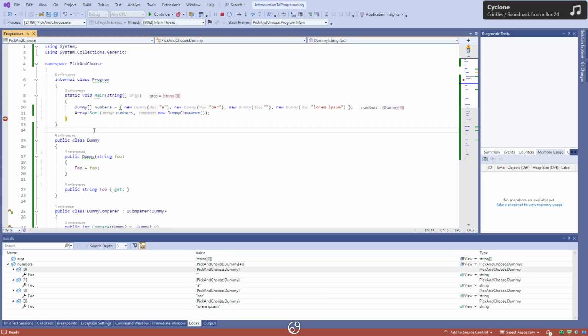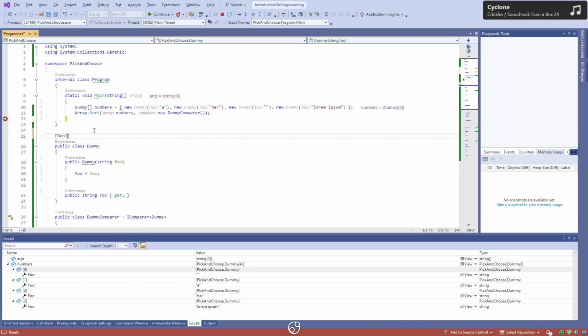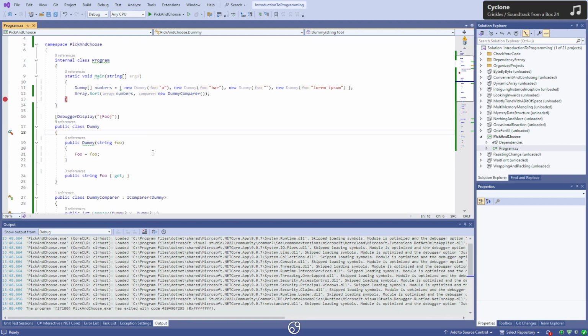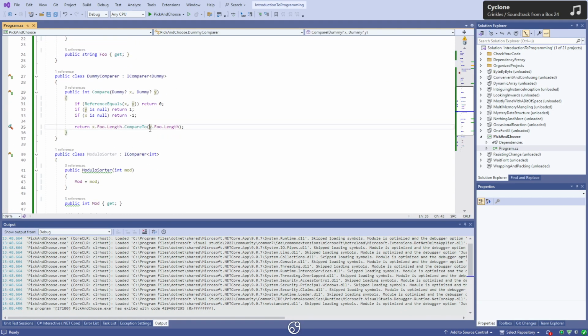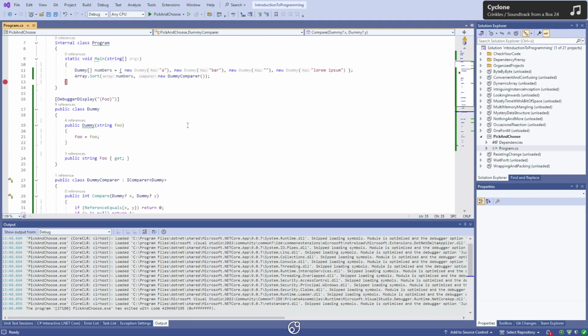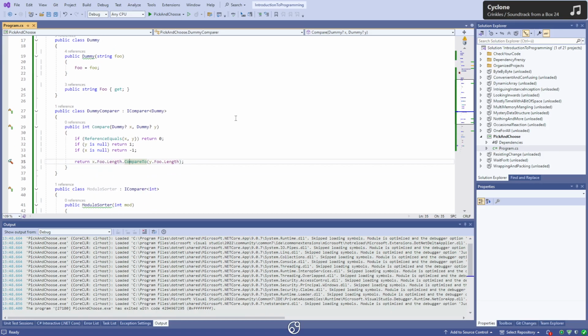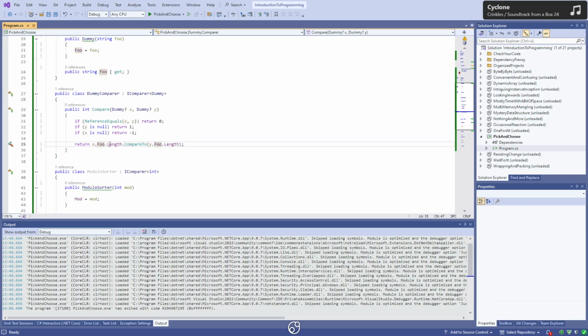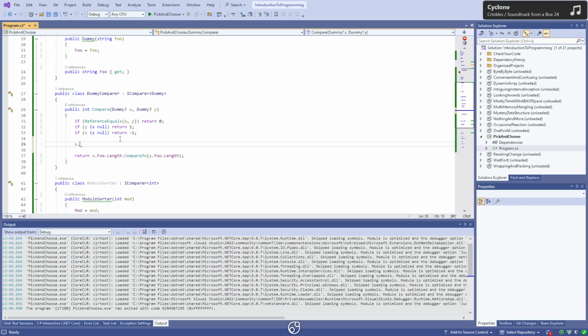So let's quickly change this debugger display, and that's just going to be... It's going to be a bit easier to read later. Another way to compare would be the string itself, yeah. What else? We could compare x.foo.